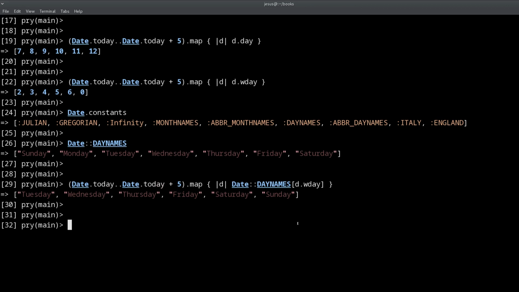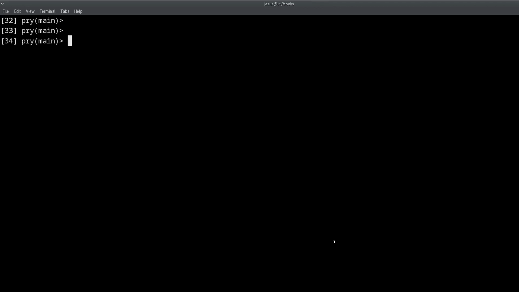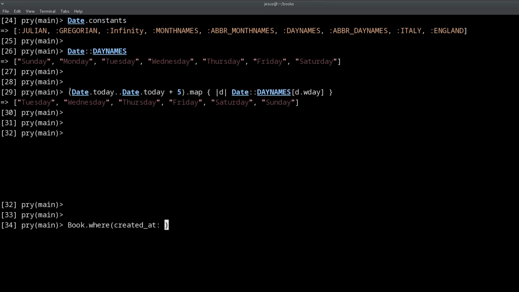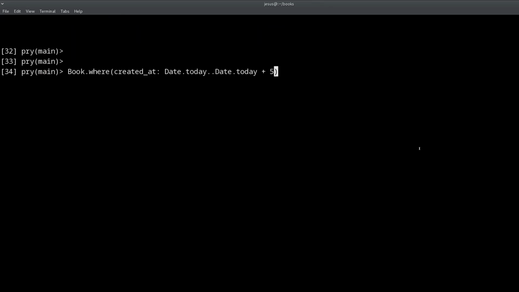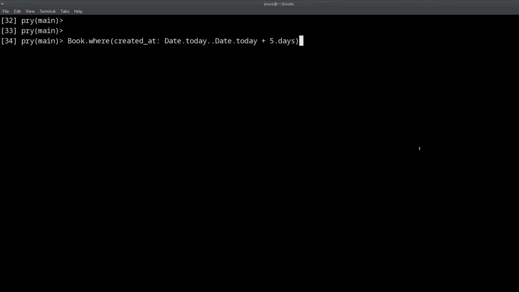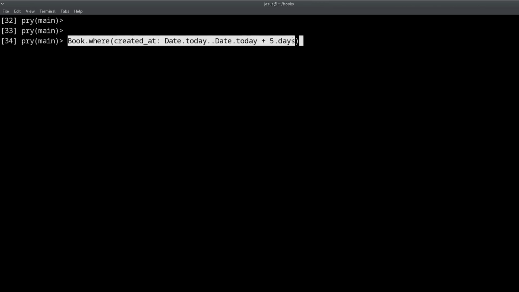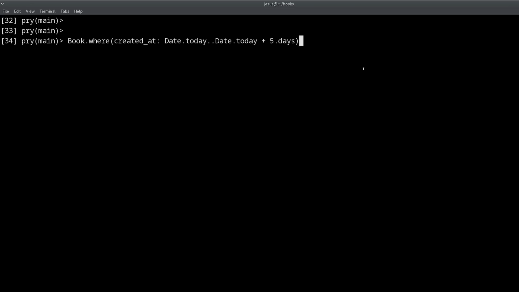So let's see another example where date ranges can be helpful, and that's inside Rails. If you are inside a Rails application, give this a try. Let's say that we have something like a book model. Then you can do Book.where created_at, and then we pass in a range. The range is going to be just like one of these, and you can do 5 days, something like that. Now, I'm not inside a Rails app right now, but that works.